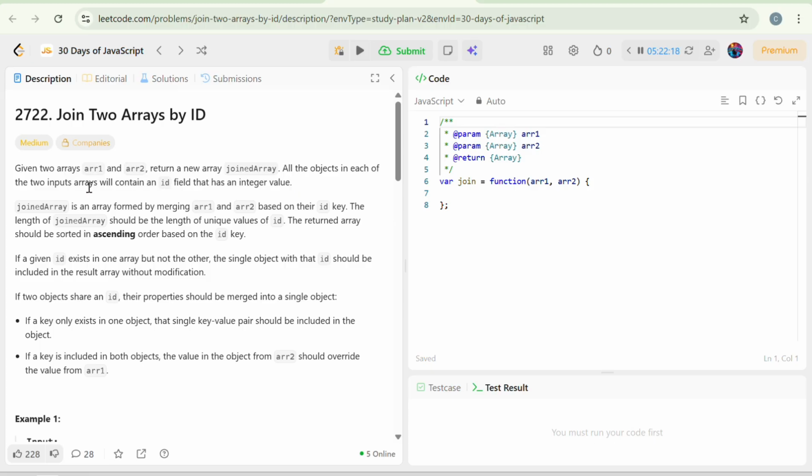Today's problem is a very real-world one. We are going to join two arrays of objects by the ID field, just like doing a join operation in a database or when combining two API responses. Let's see what the problem gives us.